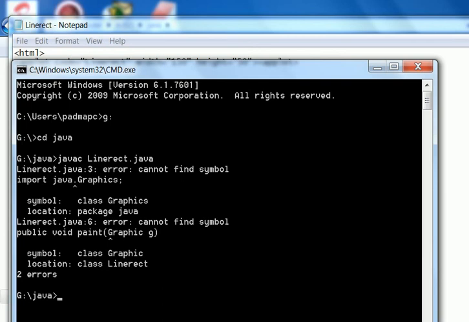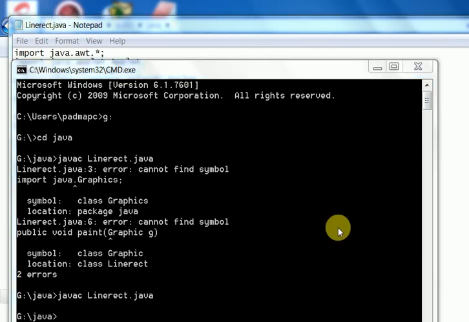Yeah, some errors there. I will locate it. I have corrected the error because there was a graphics. Graphics is the package of AWT. So the java.awt.Graphics package is here, and Graphics is corrected. So now it is okay.